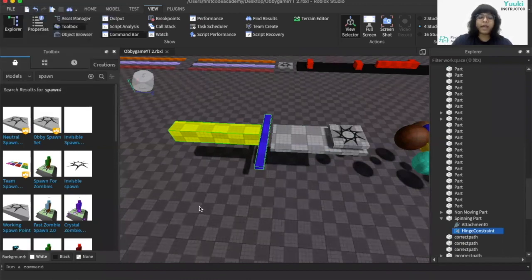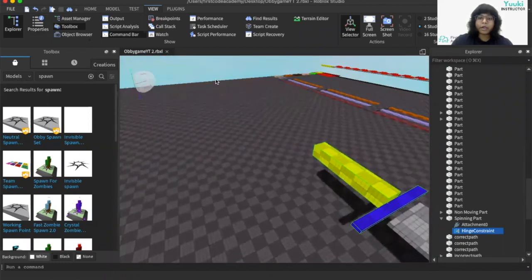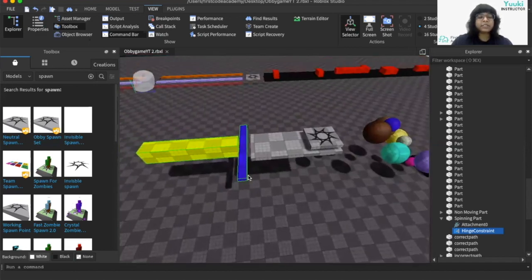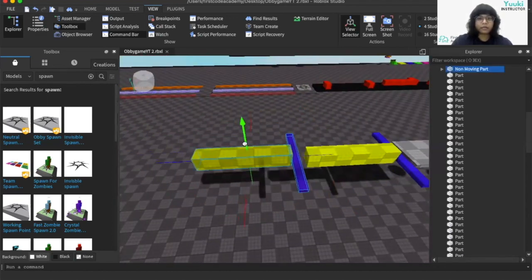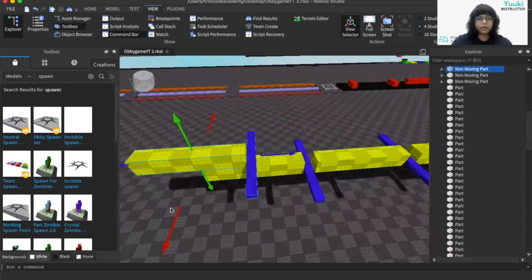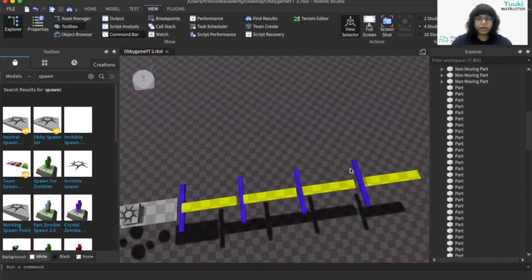Once I have done that, next I'm going to copy the same part and make copies so that I have a long obstacle with spinning parts that spin in the vertical direction. Alright, so here you can notice there are some spaces that I have kept. Make sure to have these spaces.